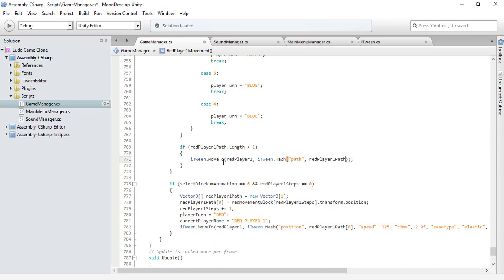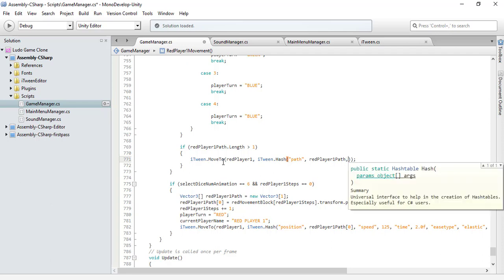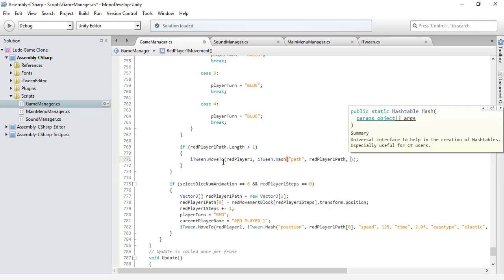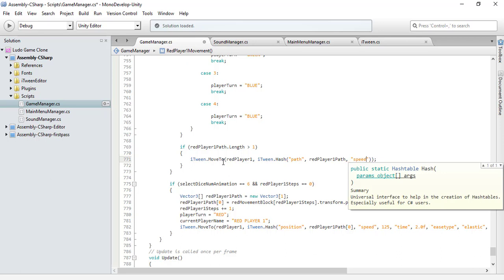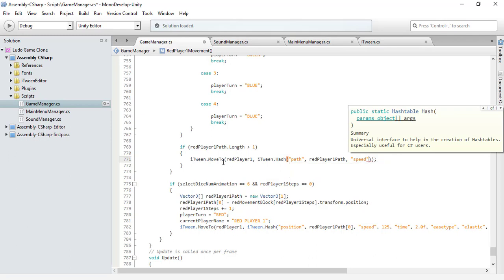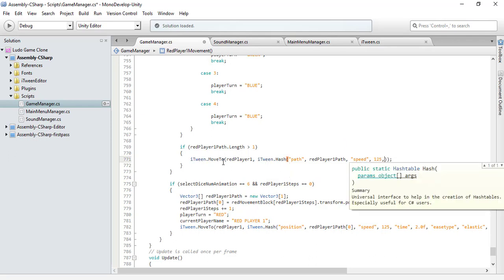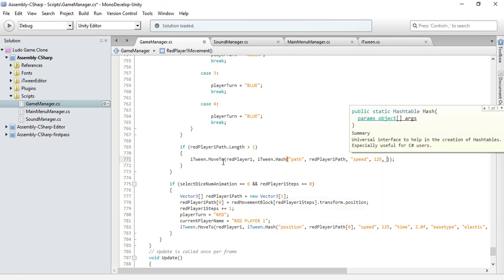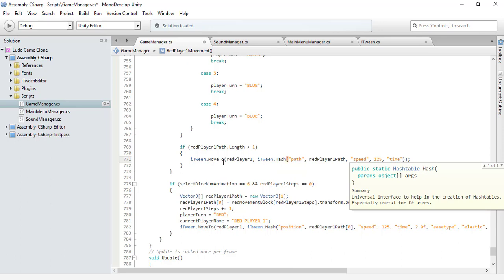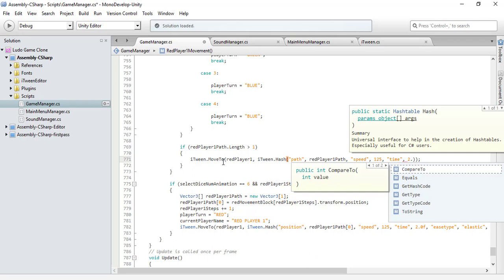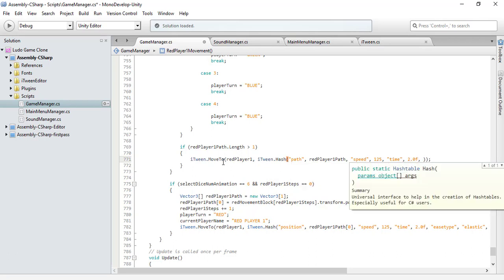It's an important point: when we pass an array by its name, it is passed by reference, like a complete array is passed, from the beginning to the end. The second argument is going to be speed, in double quotes, and speed is going to be 125. And time, again in double quotes, is going to be 2.00, and its ease type is going to be elastic.